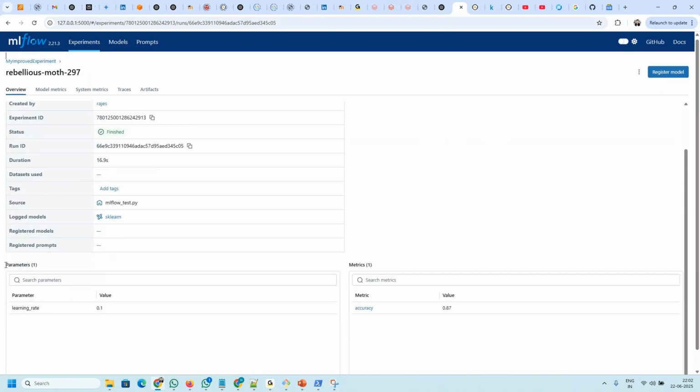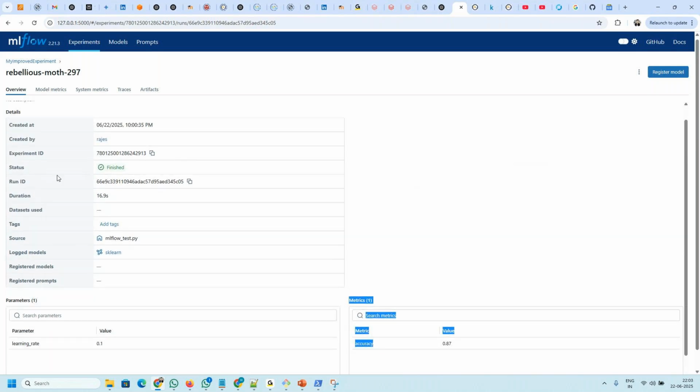Most important thing is parameters. Here you see your learning rate was 0.1, and then the second important one is metrics. Hyperparameter value is not passed here. Now, created by, this is my username, and this is the experiment ID, status, run ID. Every experiment will have a unique run ID. This is the experiment ID. How much time did it take to run this experiment? 16.9 seconds.